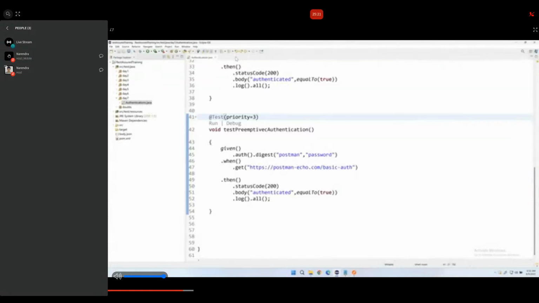Just a second. Sorry, we haven't changed it actually. Yeah, auth.preemptive. So we have to select preemptive. And here in the preemptive, we have to again select basic. This is actually the combination of basic and digest.